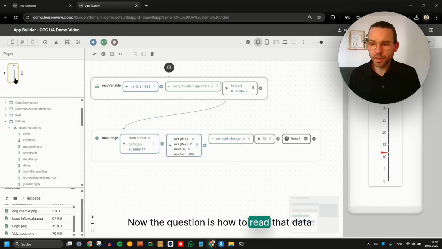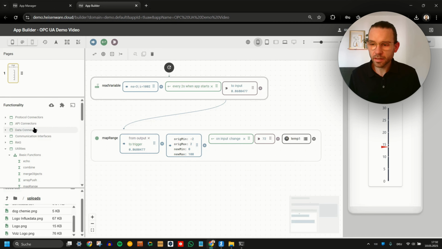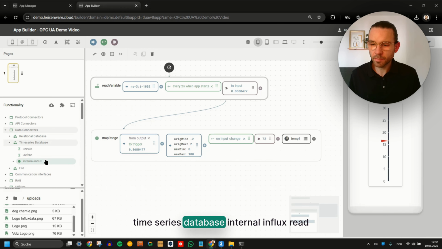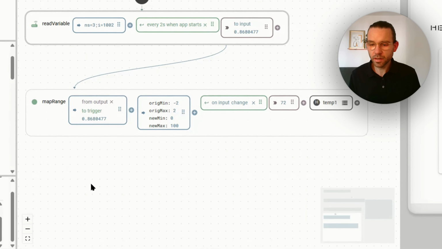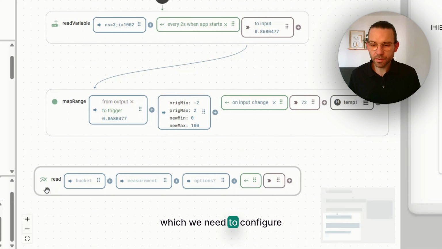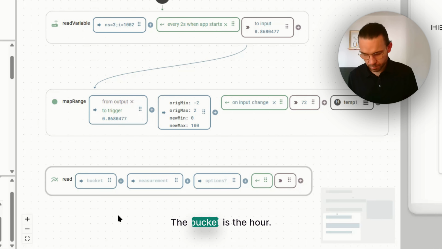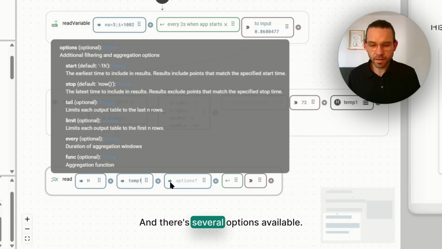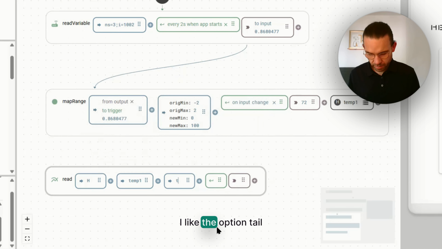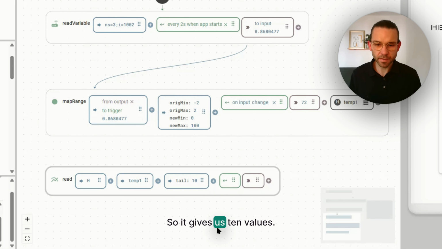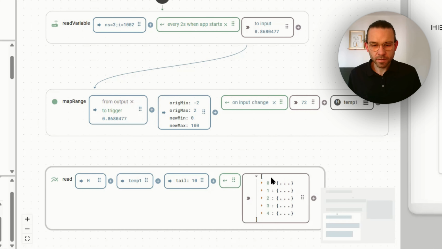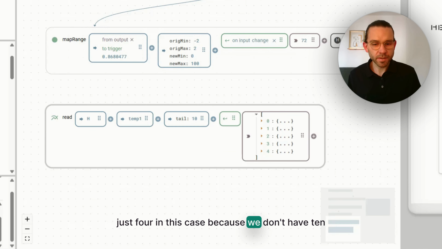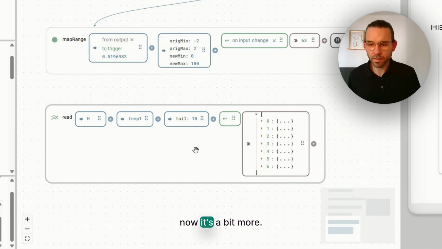Now the question is how to read that data, and for that we have the time series database internal influx read function, which we need to configure with a bucket first. The bucket is the hour. The measurement is called temp1, and there's several options available. I like the option tail 10, so it gives us 10 values. Just 4 in this case because we don't have 10 values yet, but trust me on that. It gives you 10 values. Yeah, now it's a bit more.